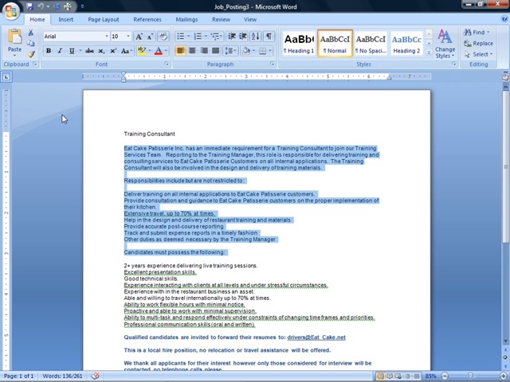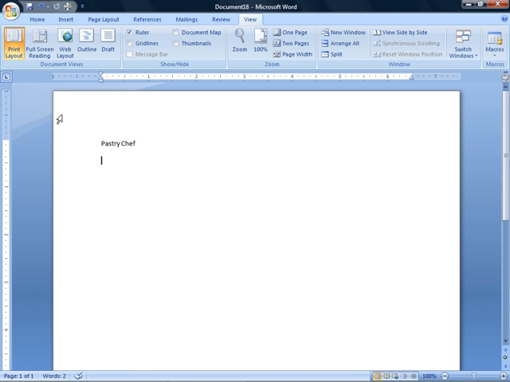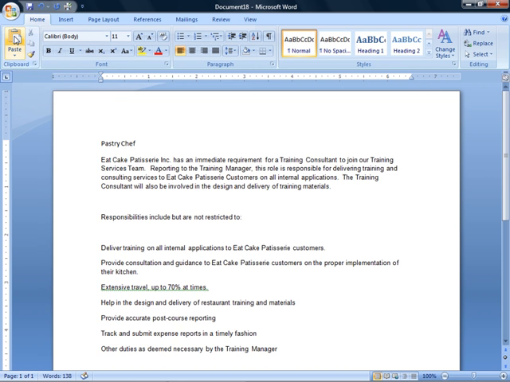Now, a keyboard shortcut for switching documents, so we don't have to go up to the View tab each time, is to hold down your Alt key and tap the Tab key to switch documents. And when you release, look at that, there we are in our second document. So here's where we want to paste that text that we copied. So let's go up to our Home tab. And if we wanted to, we could click Paste here, or on the keyboard, hold down Control and press the letter V simultaneously. I'm going to click Paste.